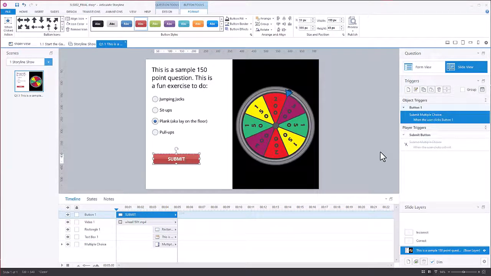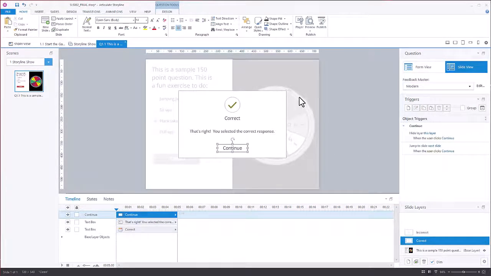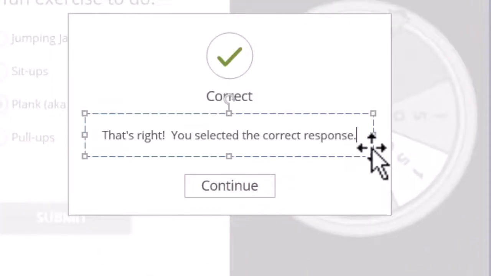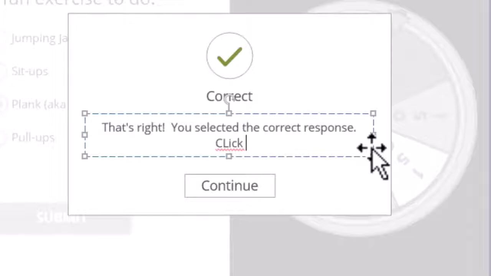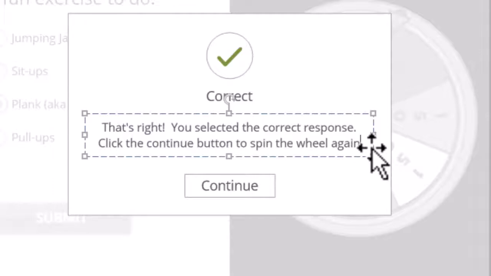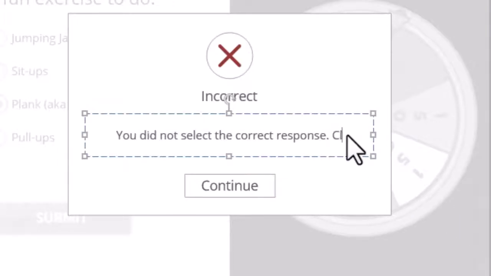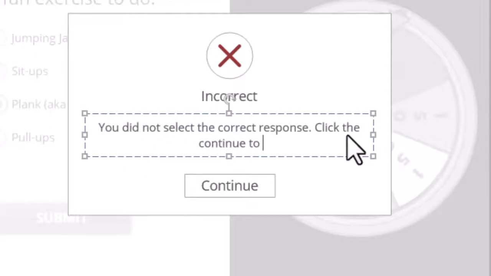Now, let's modify our correct and incorrect. And so correct, you selected the right response. I'm going to just say click the continue button to spin the wheel again. Excellent. And then incorrect, you did not select the correct response. Click the continue button to spin the wheel again.